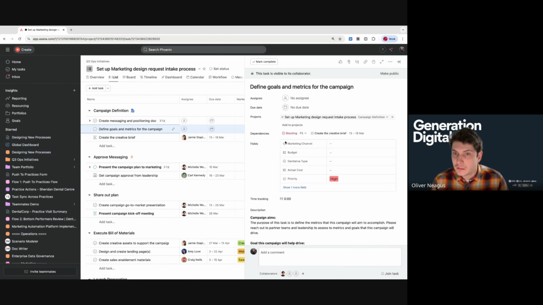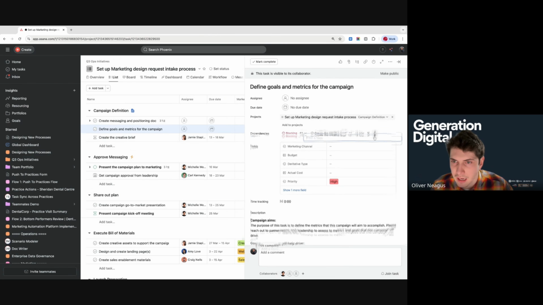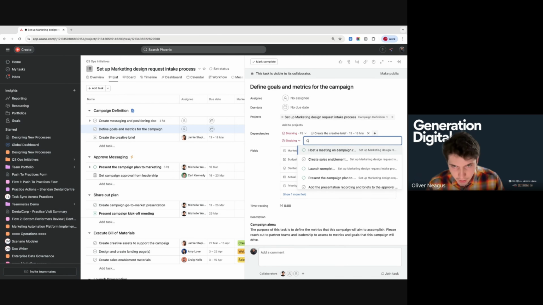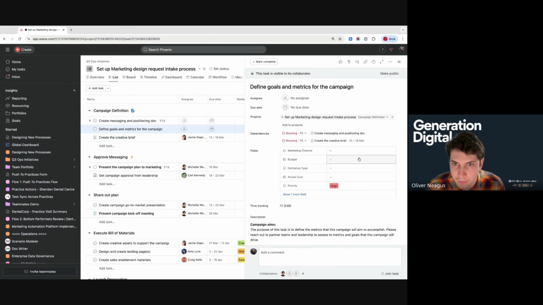If I wanted to build out a dependency flow, all I need to do is click on my task, find where it says dependencies, click the plus icon, and then select my previous task, create messaging and positioning doc. There we go. And you'll see in just a moment, once I switch this to being blocked by, it's going to appear as an hourglass. What that means is that this task is being blocked by the previous task and is blocking the create the creative brief.